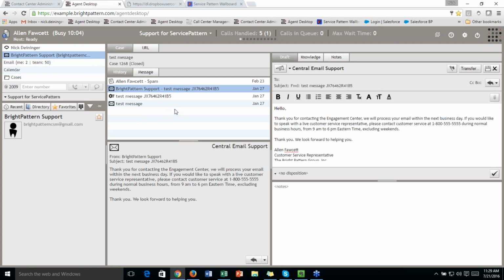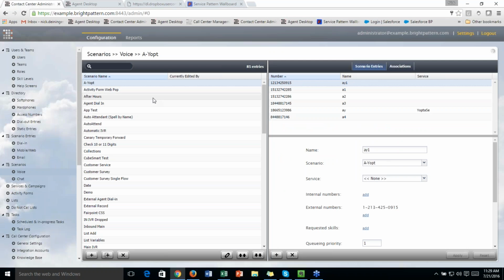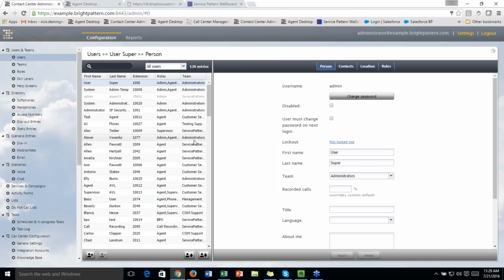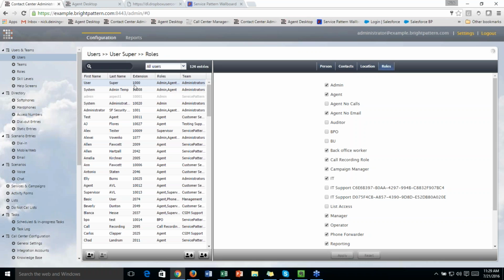We're going to transition over to the admin interface and show you some of the configurations that occur behind the scenes. So in the admin portal, we've got a number of different options. We've got the ability to configure and set up users. All of our users are going to be set up in here, and each user will have a role or a set of roles. So you might see this super user have a number of different roles versus our agents, who might only be listed as agents.